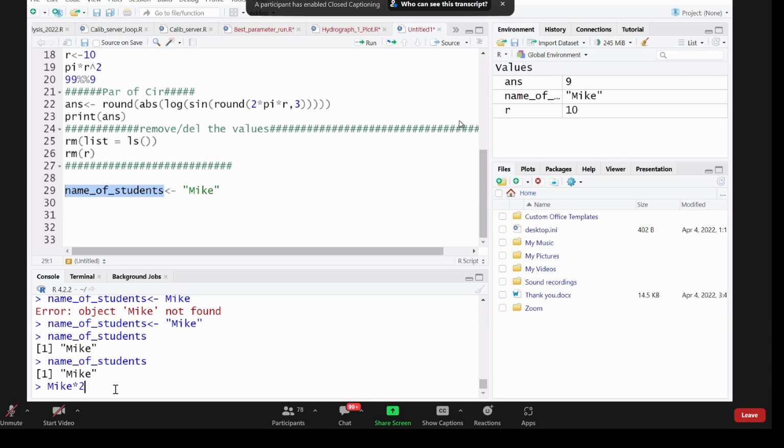Any expectation? The answer will be an error. Why? Because Mike is a factor value and 2 is a numerical value. We cannot multiply both of them, right? So earlier we dealt with the numerical value, and now we will deal with the factor value.